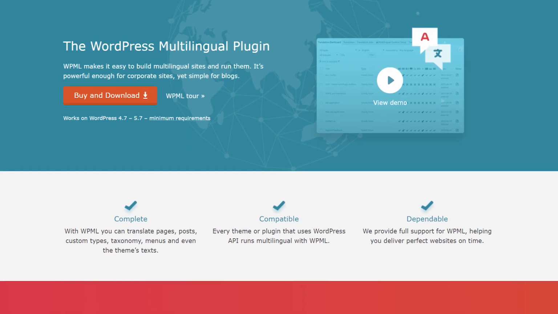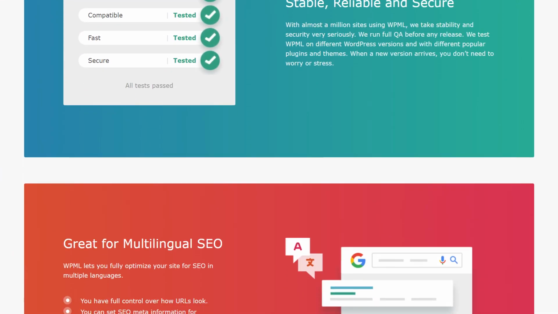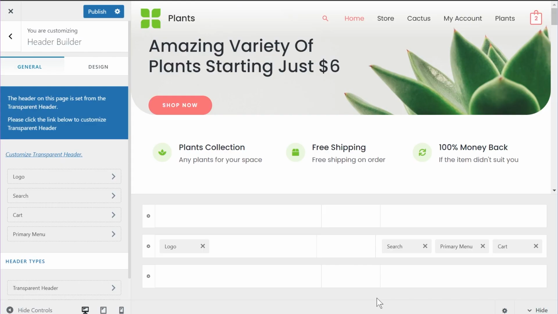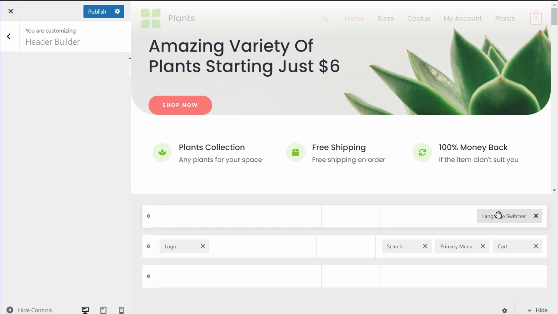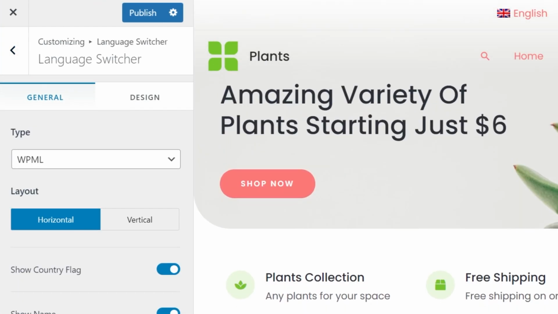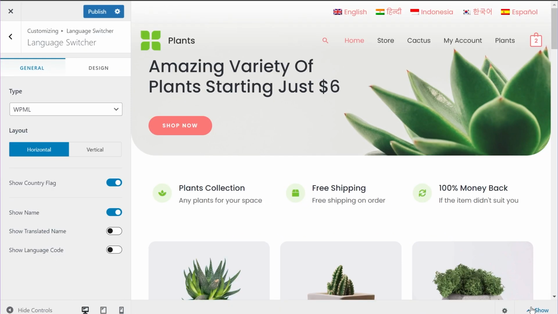The language switcher element is fully compatible with the WPML plugin. If the WPML plugin is installed on your website, just add the language switcher element to the section of the menu where you'd like to see the translation options. You'll notice that Astra has detected the presence of the WPML plugin on the website and will also automatically add all the languages added in the plugin to the section of the menu you configured the element on.